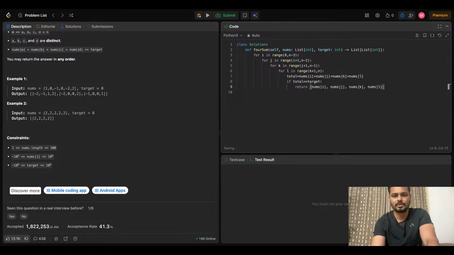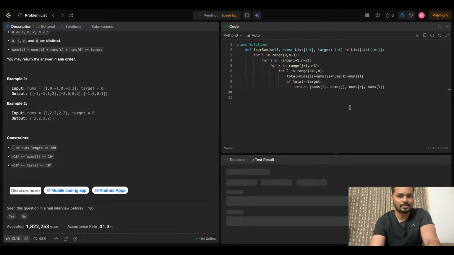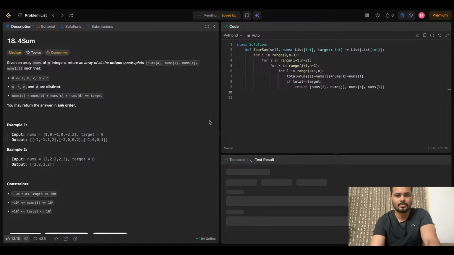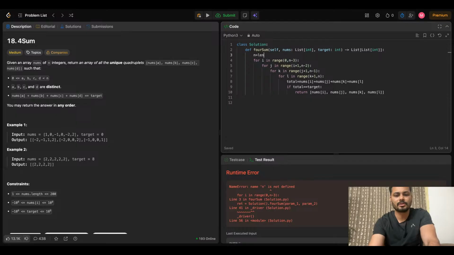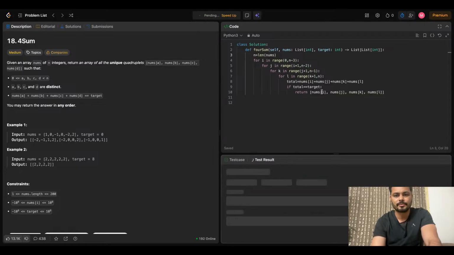I hope this will work. Let us run it and see if it gives any error. We also have to define n equal to the length of nums. And ijkl we don't need to define, as we have already defined them in the for loops.